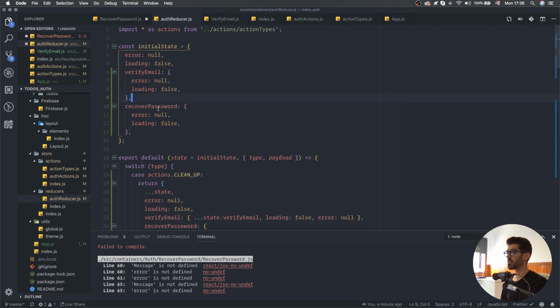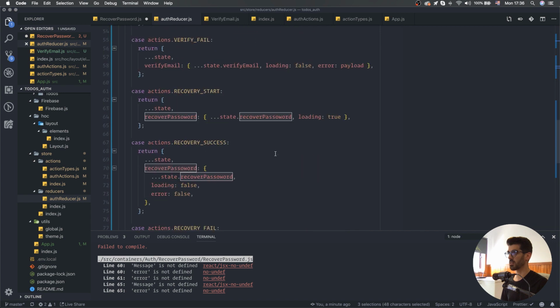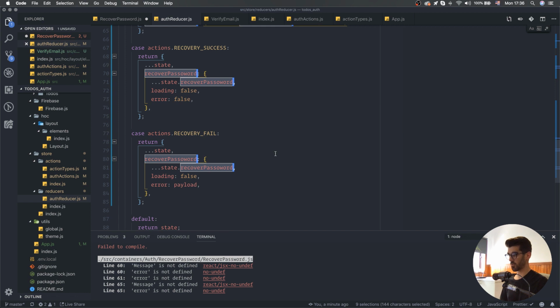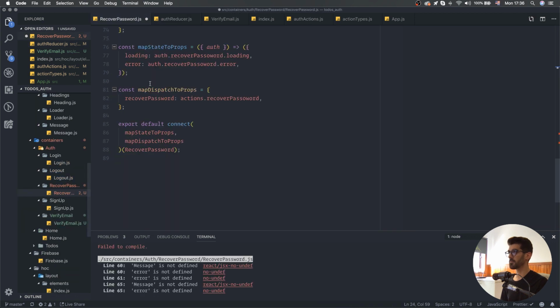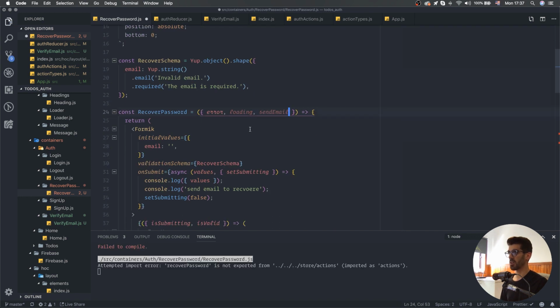Where? Okay, so here it's not password, so I'm going to select everything and change it to recover password. Okay, so it's recover password. Now here it's recover password. Okay, so we can actually name this send email or something. Okay, and now we get that here.